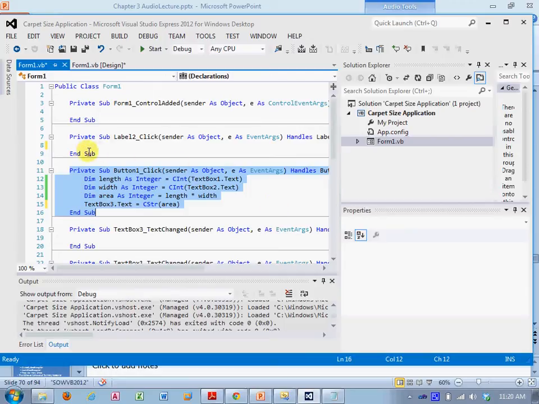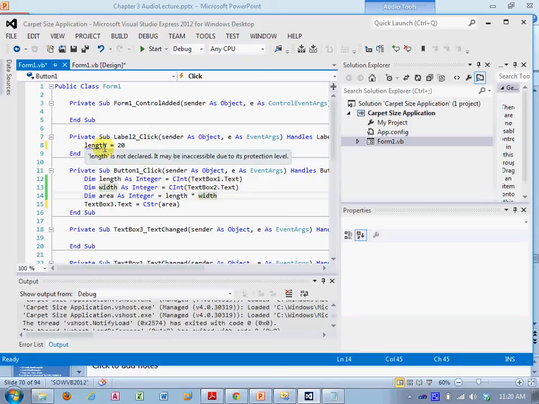Now I'm going to come up and try to change the value stored in length in another subroutine within the public class. Notice we get an error. If I hover my mouse over the error, it says length is not declared. It may be inaccessible due to its protection level. So length does not exist.